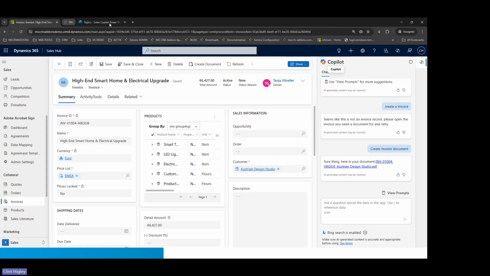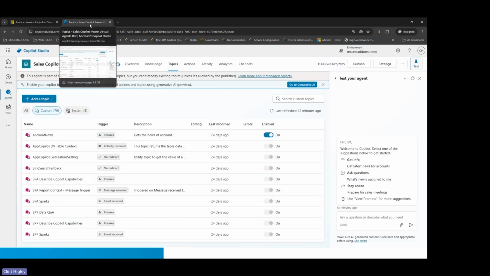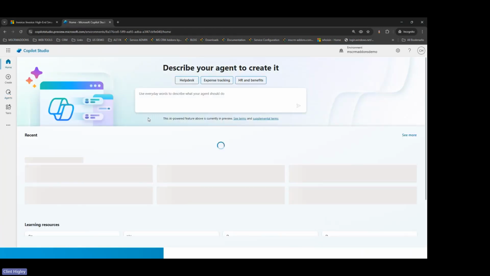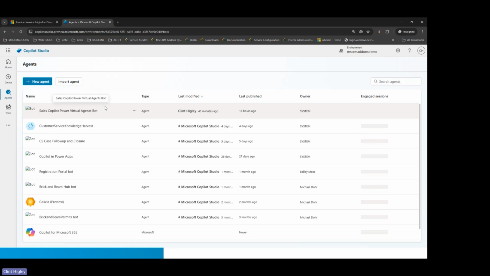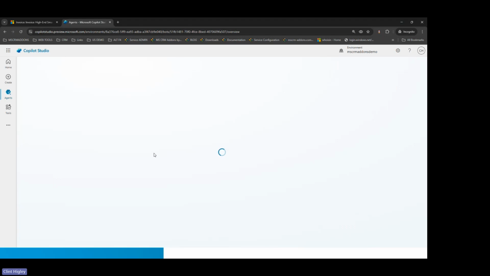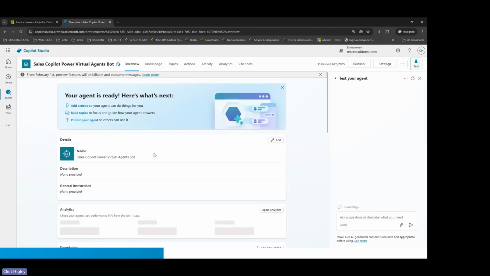So let's see exactly how we can do that, say, for example, on a quote, right? So what I want to do is go ahead and go into Copilot Studio. When you come into Copilot Studio, this is exactly what you're going to see. The main thing that we are concerned with here are our agents, right? On our agents here, we have a whole list of different agents that we can pick from. What we are interested in is the Sales Copilot Power Virtual Agents bot. So we'll go ahead and click on that, right? Now it's going to take us over to our agent here.